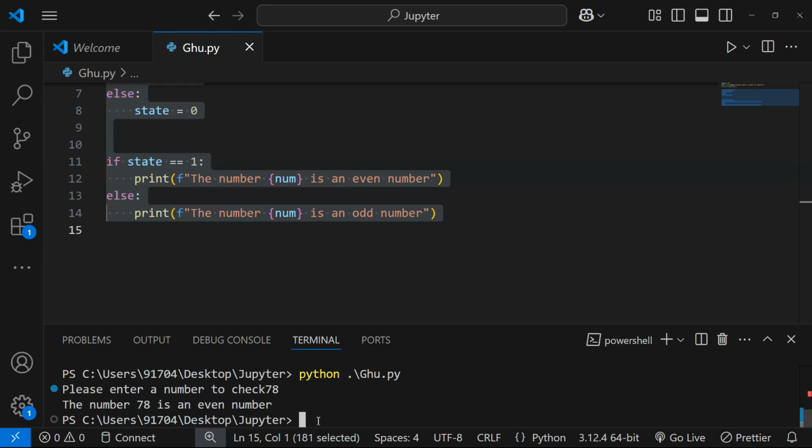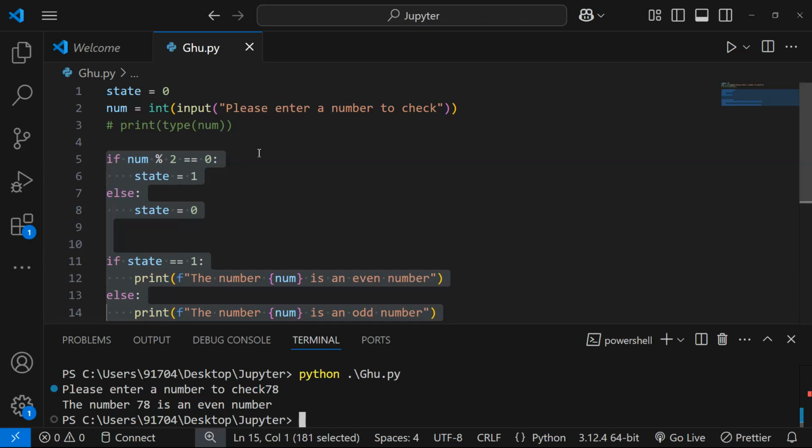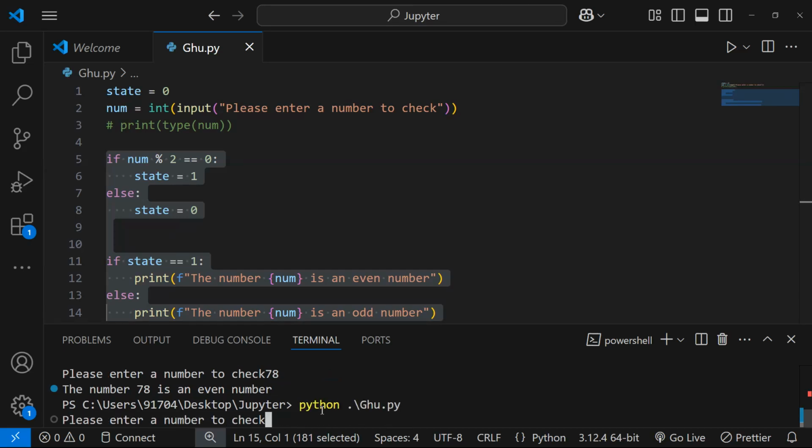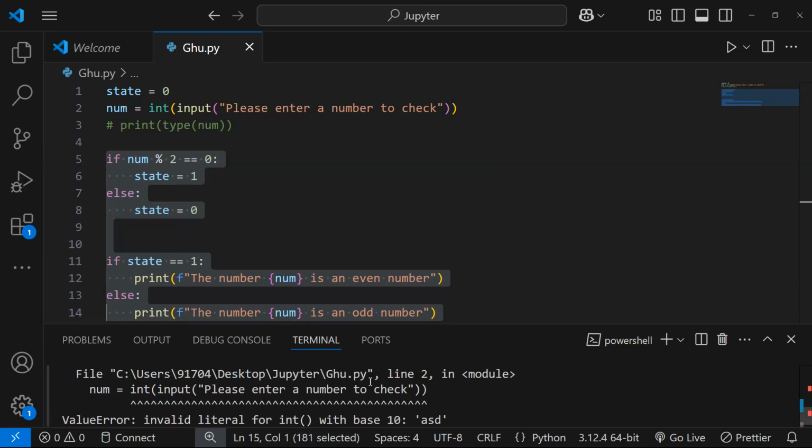78 is an even number. Now the problem set scenario is something different. So we'll be using the edge cases. Like, what if the user provides a value like ASD? It throws some kind of error and the program crashes. In this scenario, where we are concerned with the data the user is giving from the console, we'll be using the try-except block.